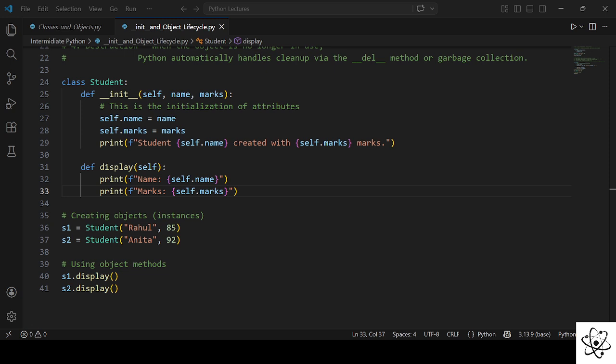Now let's say we have created two students here, and we want to print the name of the student as well as the marks of the student. For that we have created a display method, and this display method interacts with the attributes of the student class, and at last it is going to print us some details.